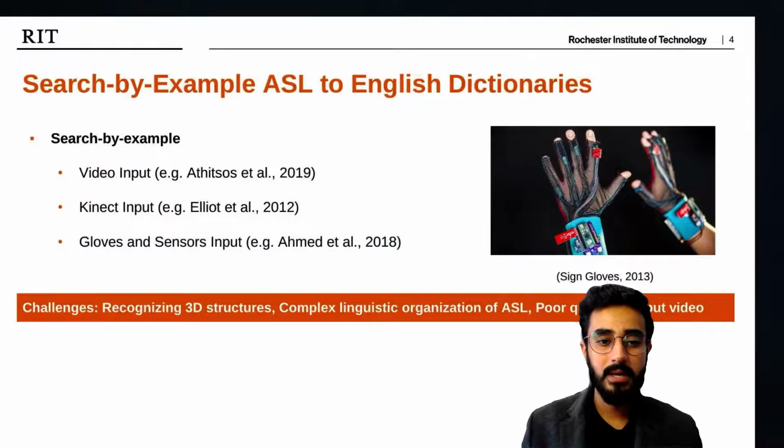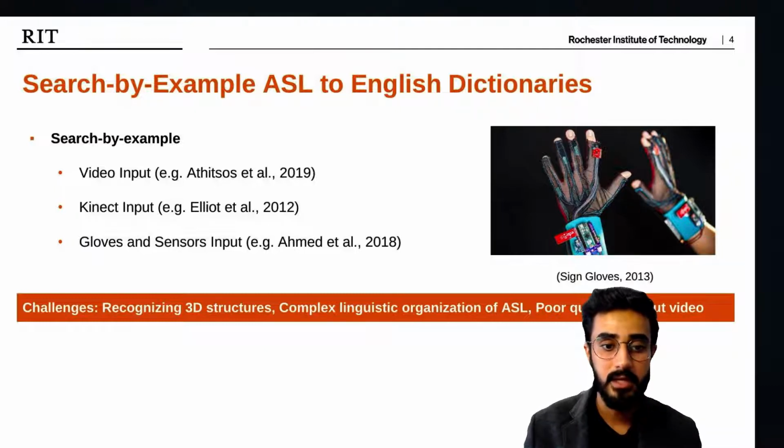The second main type of dictionaries are search by example dictionaries. These dictionaries allow a user to record a video in front of a webcam or a Kinect in order to make a query. There are also specialized gloves or sensor-based input methods that the users can use in other systems. However, recognizing 3D structures of an ASL sign from 2D videos is a difficult task. This is due to the complex linguistic organization of ASL. There's also a chance that the user might not submit a good quality video, which can lead to poor results.